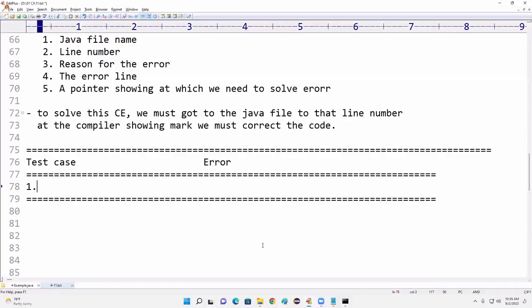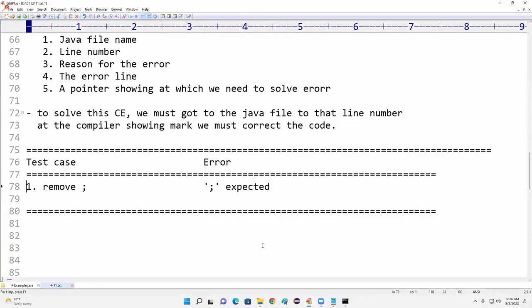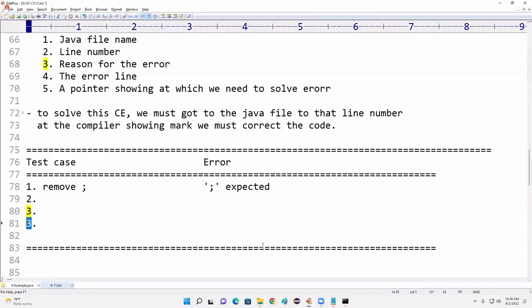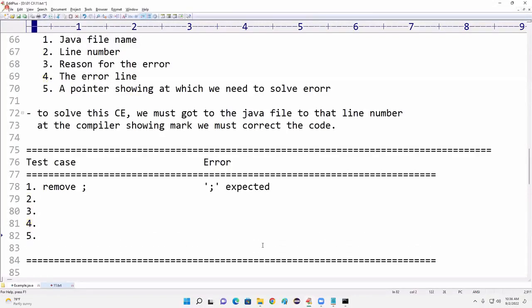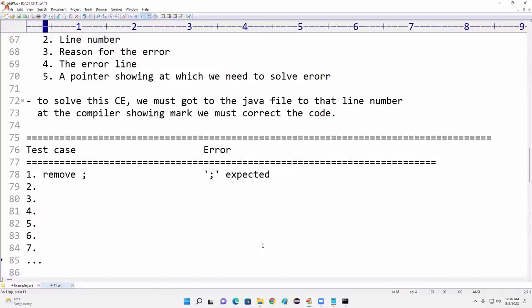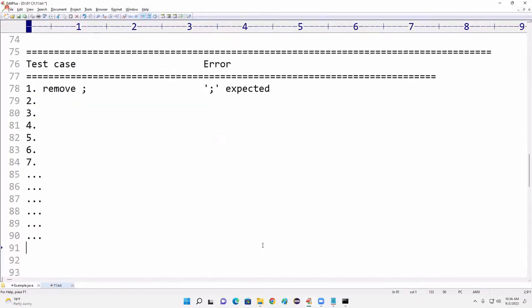Test case and error. What is test case number 1? Remove semicolon. Then what error will you get? Semicolon expected. So after you go home, I am expecting you to prepare the errors like this. Okay? Right. So I want you to prepare this table on your own. I won't help. You can find minimum 30 errors from this first program.